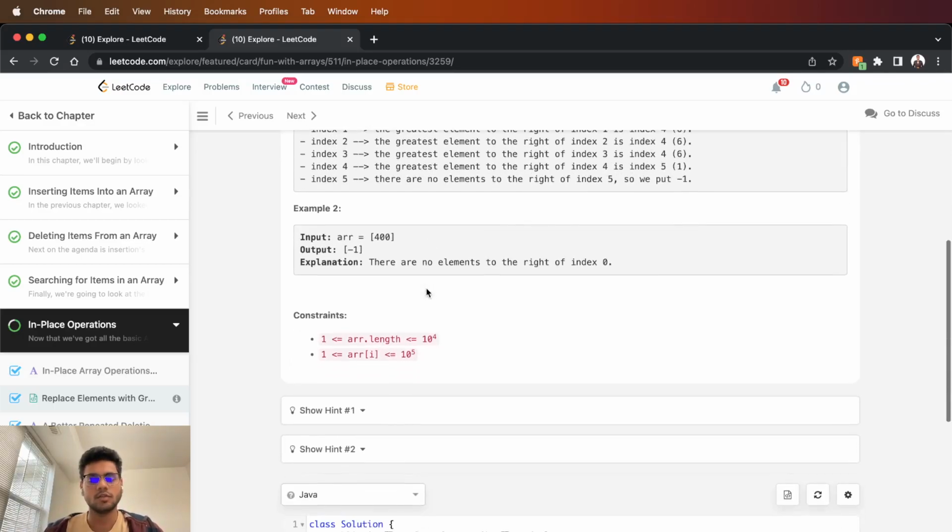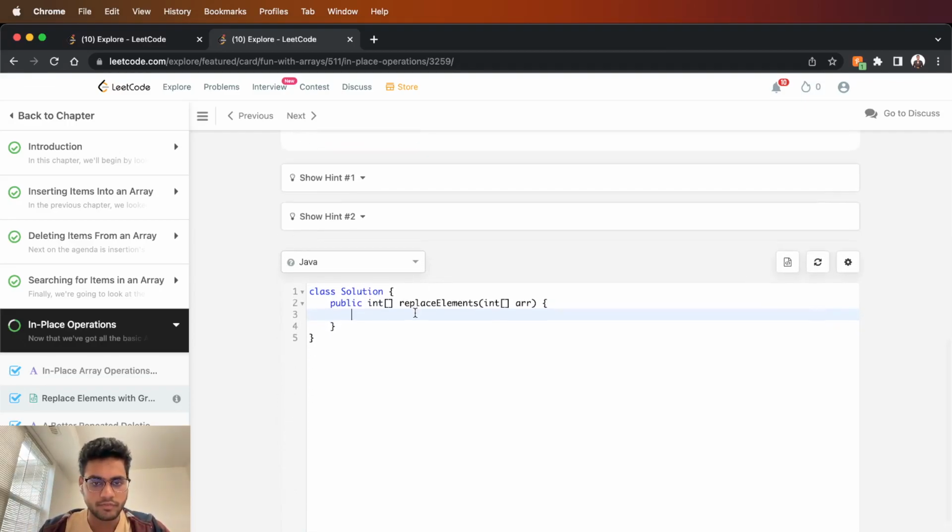So for the next one I'll just replace it with the max, which will be 6, and then I'll calculate again. So the idea here is to go from the end of the array to the start, calculate the max at each point, and replace that element with the max that we have. So yeah, this is the idea.